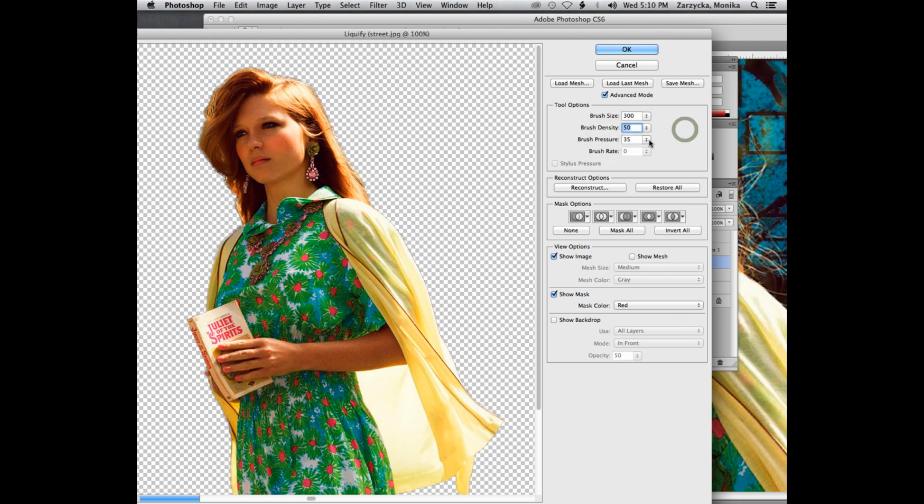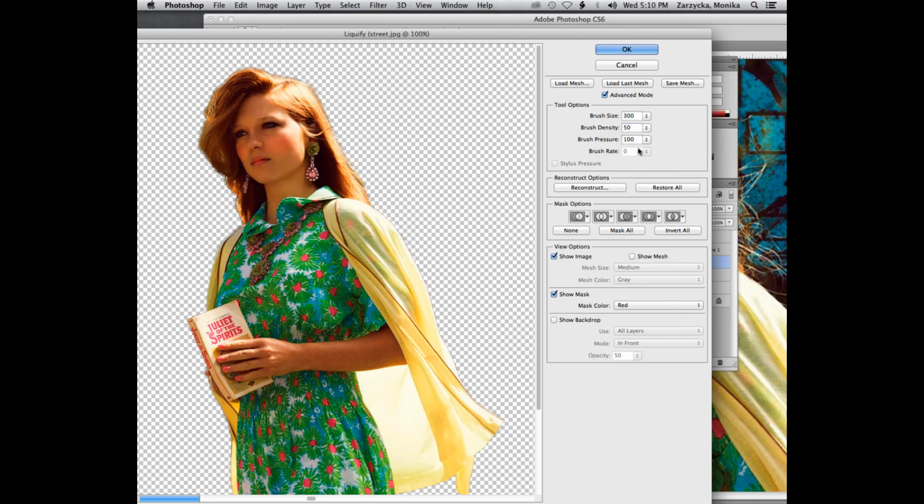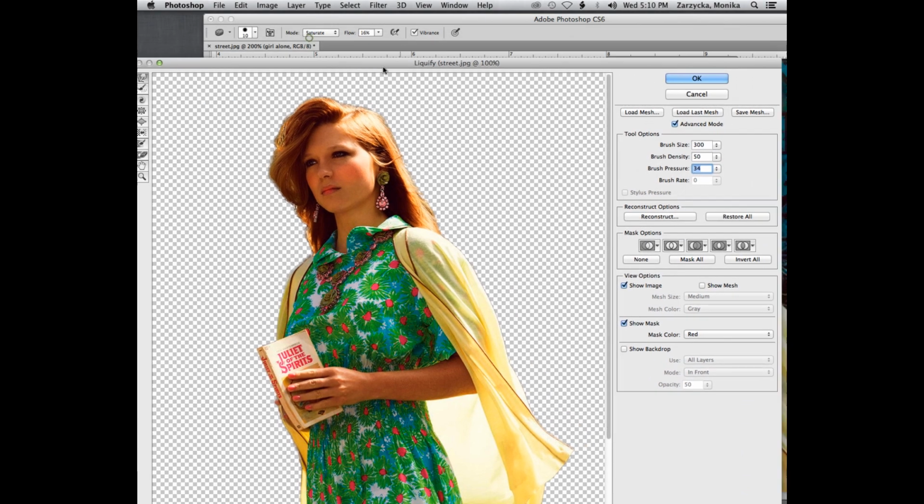Now brush pressure is how strong the effect is. If it's 100%, this is what happens. And then very small, one click, that's what happens. So it does matter. So I'm going to undo.